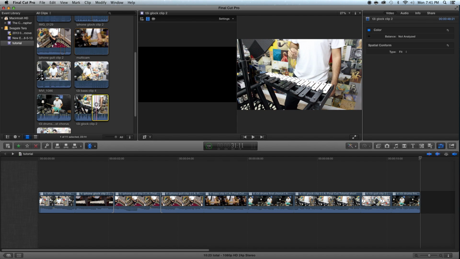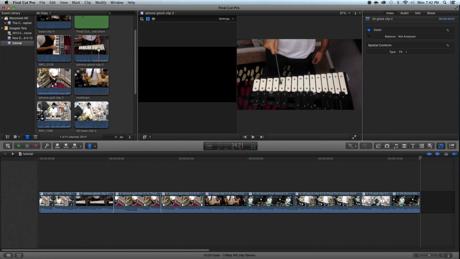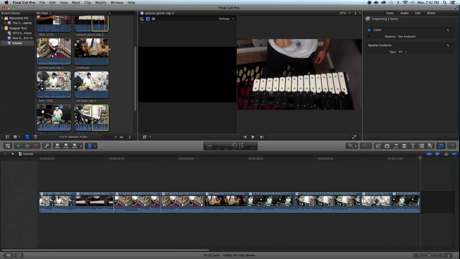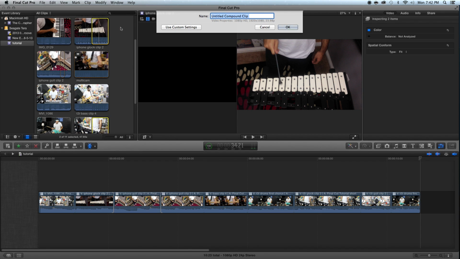So there you go. While I have that one selected, I push Command, I leave it pushed, click on this one as well. Now both are selected. I right click one of them and click on New Compound Clip. How am I gonna name it?